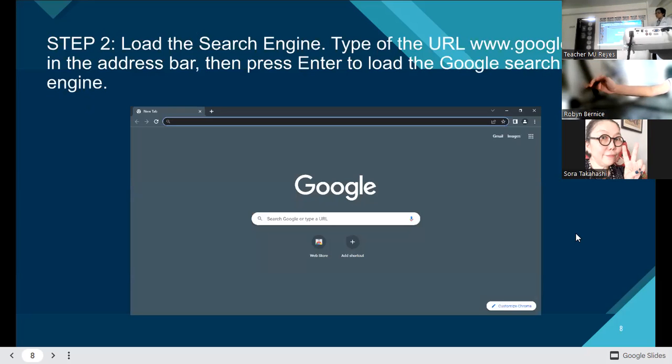The second step is to load the search engine. You're seeing a page of Google Chrome, ready for searching. Type the URL google.com in the address bar, then press enter. Then you load the Google search engine. This is, I think, one of the best updates in technology when it comes to information.